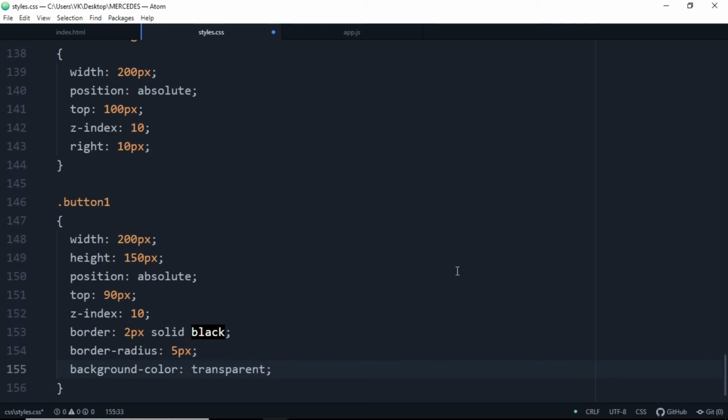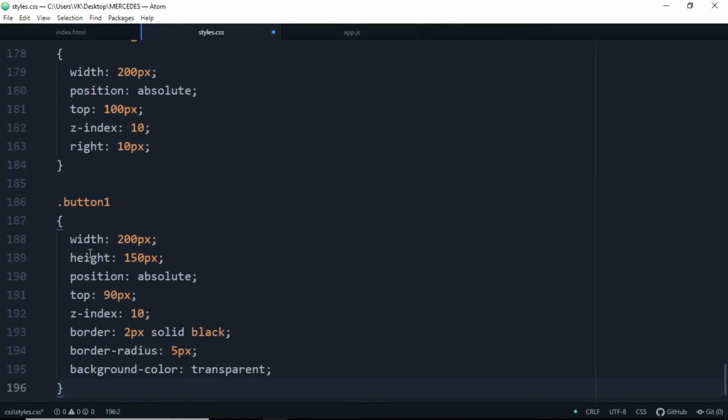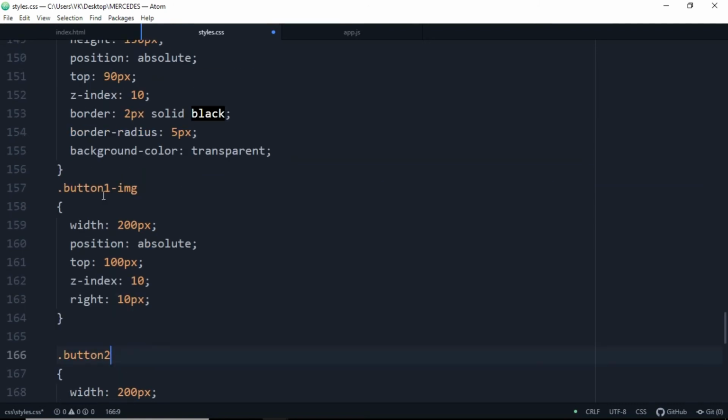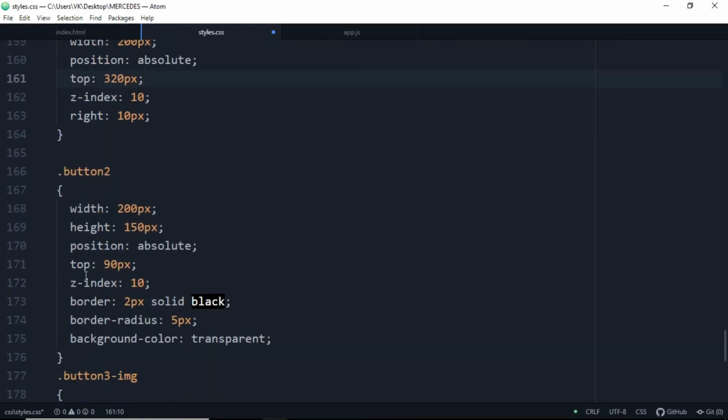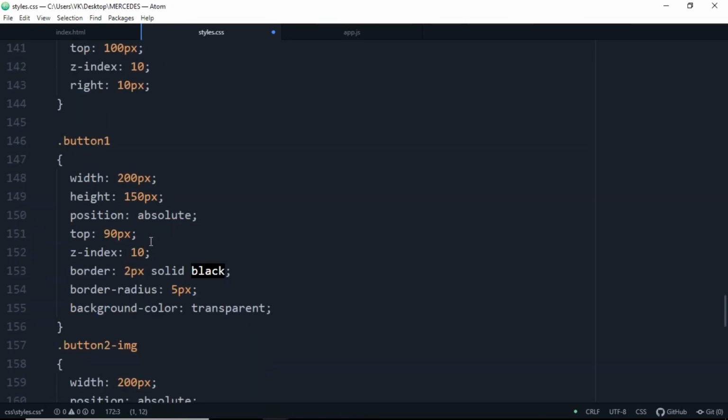Alright, so let's copy all this button 1 from here and make this button 2. Make this button 3-image, and button 2-image. So we're gonna scroll downwards, right, and make the button 2 to 290 pixels from top. Okay, let's add this right property to here, that is 10 pixels, because we don't want to stick the card to the right of our screen. So let's add this right 20 pixels in all our 3 buttons.